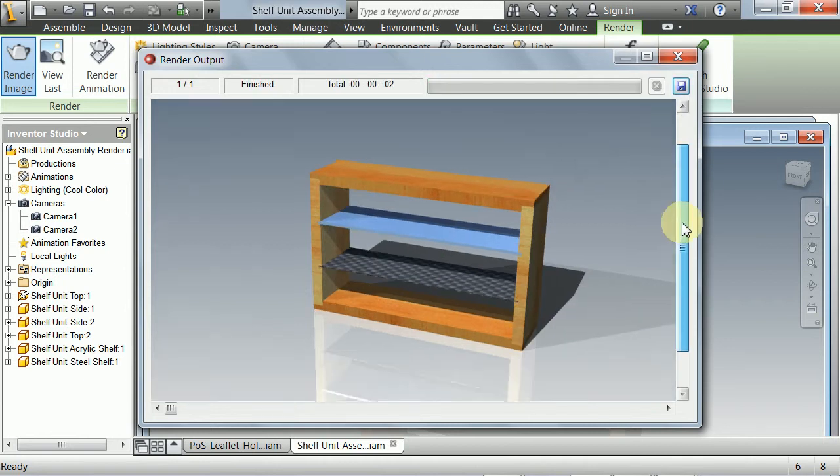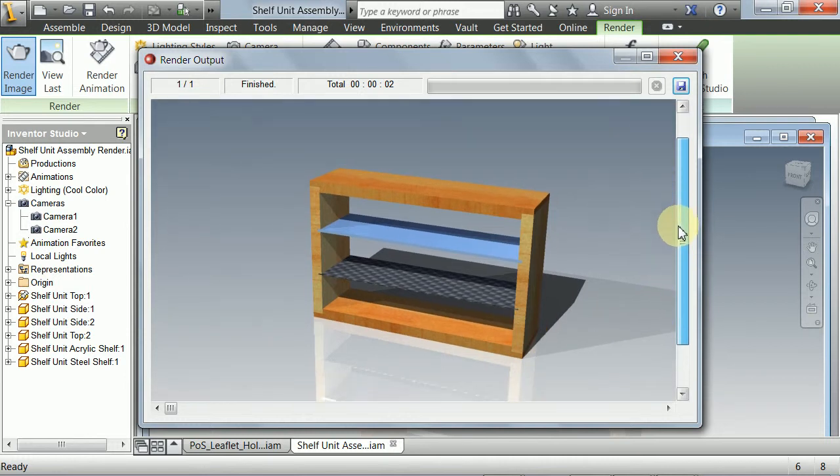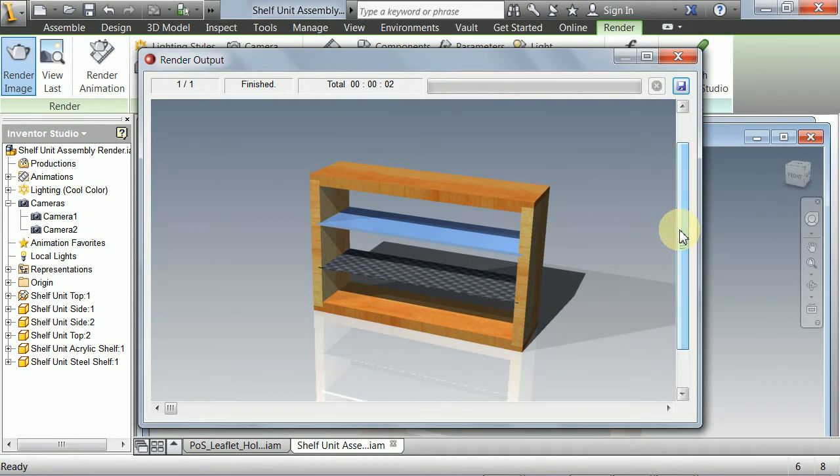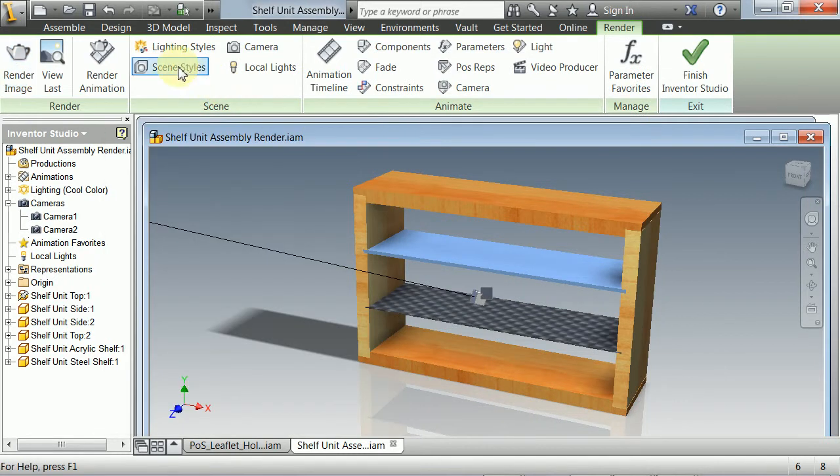So now we've got a fairly realistic view of our shelf unit, so we could use that as an illustration visualization to show it. Sometimes you might want to add this to something you had already, so you would probably not want this gradient in the background. You'd want to isolate the image, or possibly the shadow as well, so that you can place that on a white sheet or a different coloured background, or choose your background. For example, you could put a photograph in there and place that in a real scene. So what we'll do now is I'll show you what we can do with the scene styles.